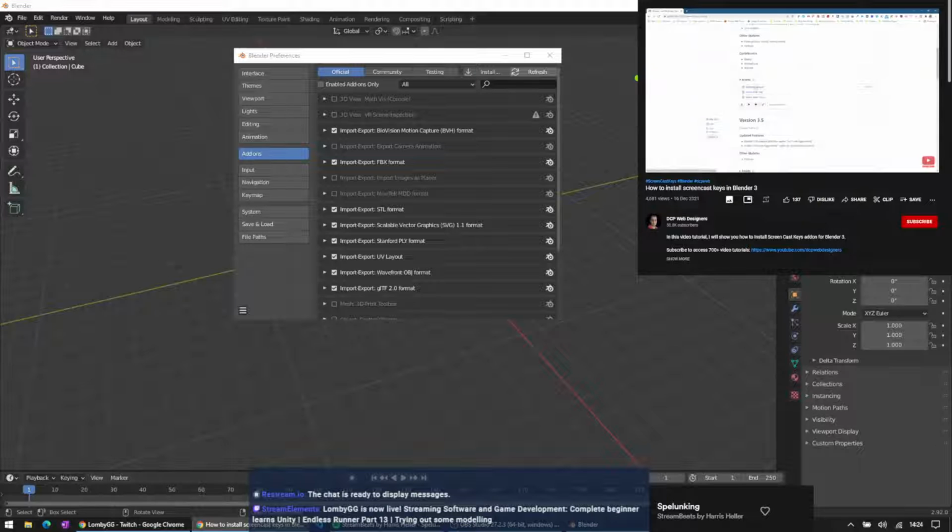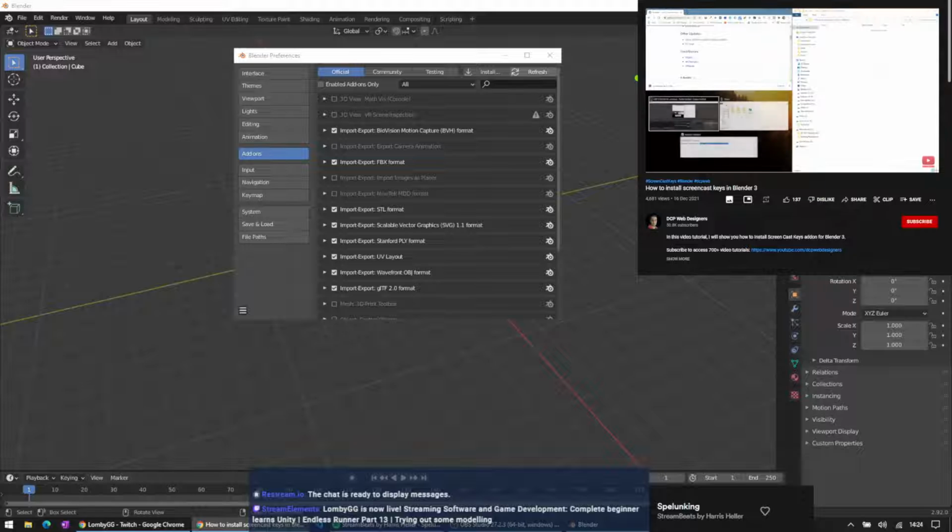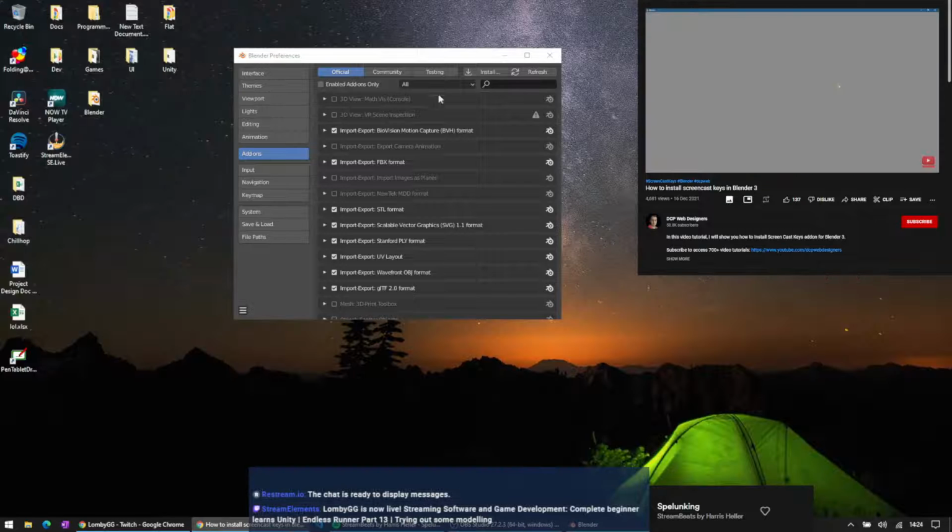Let's try and get it working. We'll go down here and click the screencast key zip file. It's going to download the zip file. We'll drag this to the side, open up this folder on my desktop, and drag this into here. We now need to close the web browser, and we can go ahead and open up Blender. Here's Blender 3. I've just installed that recently.